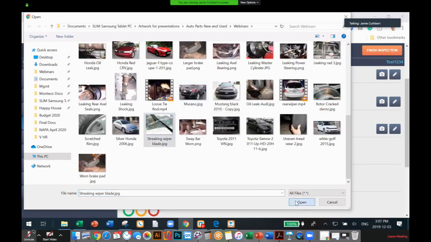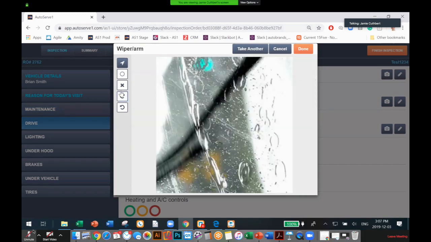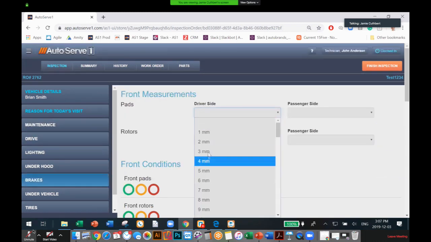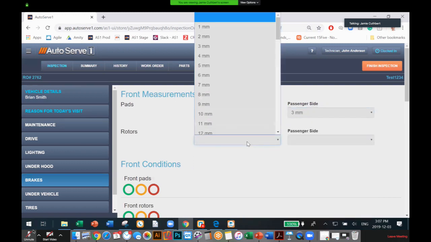Okay, so you can see it's pretty quick. It's very easy. If you snap a picture wrong, you can just rotate it to wherever you want, and away you go. And this is all done on tablet, so it's really fast, easy. The whole idea is make it simple for the techs to inspect the vehicle, or the advisor, in the service lane.